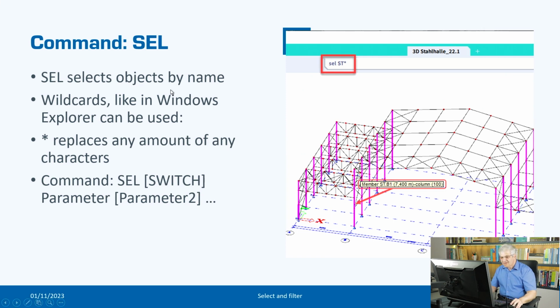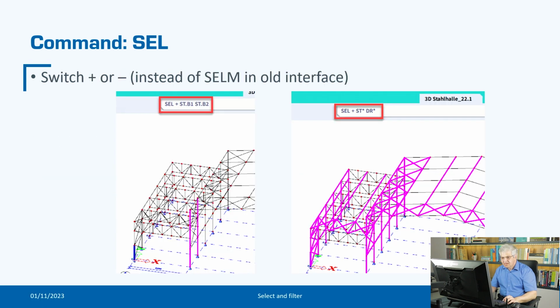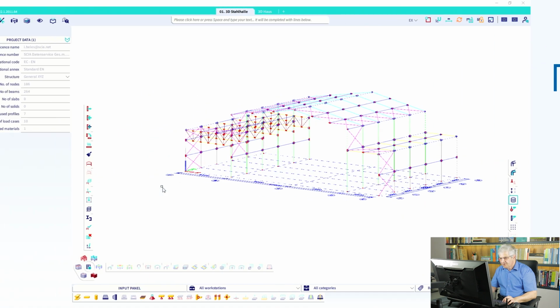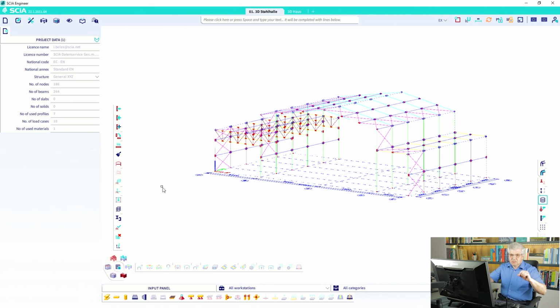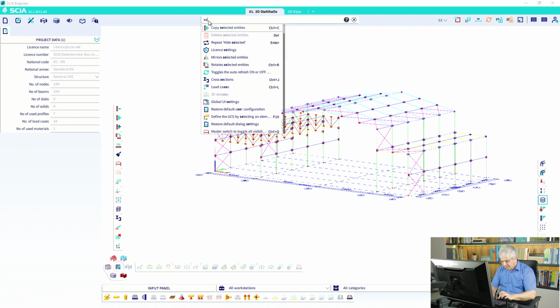There is also one switch. This switch is plus or minus. I have it here, plus or minus. So you can select more things. For example, you get some message that these hinges will not be taken into account during the calculation. You make a screenshot, then you see the hinges, and you can select them. You cannot select all hinges, you know the names or the numbers. So I want to select, for example, STB1 and STB3, only these two members.